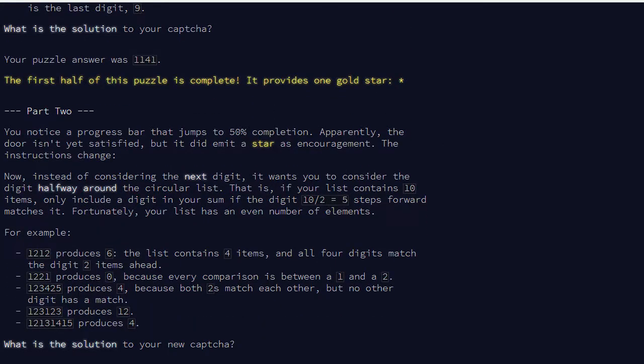Part 2. Notice a progress bar that jumps to 50% completion. Apparently the door isn't yet satisfied, but did emit a star's encouragement. Yay. Encouragement. Instead of considering the next digit, it wants you to consider the digit halfway around the circular list. As if your list contains 10 items, only include a digit in your sum if the digit 10 over 2 equals 5 steps forward matches it. Fortunately, your list has an even number of elements. That's good to know.